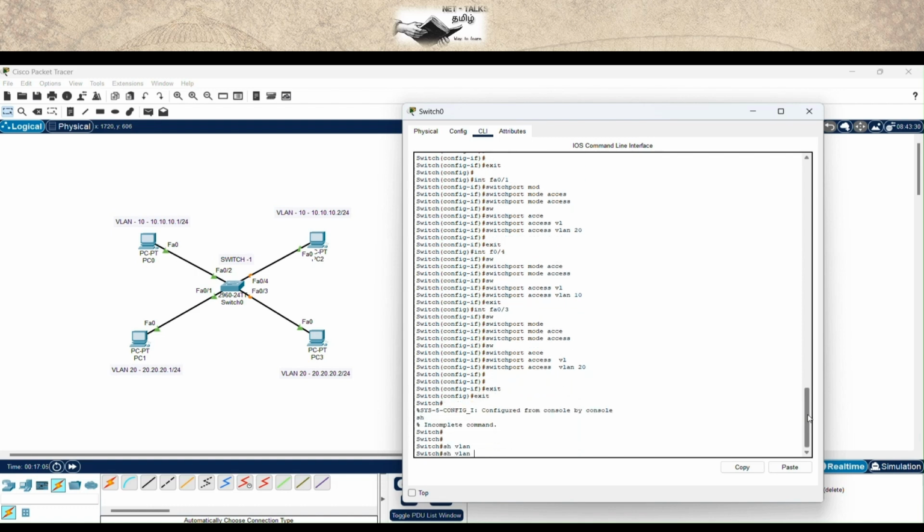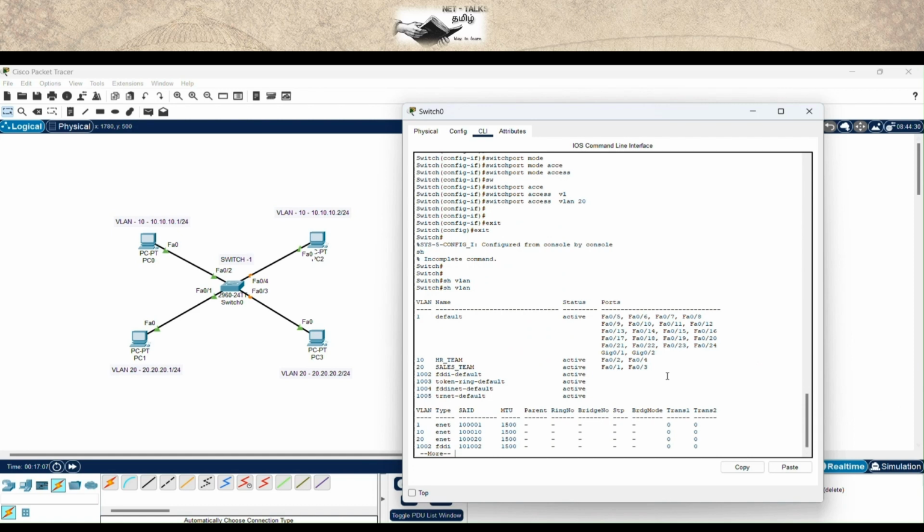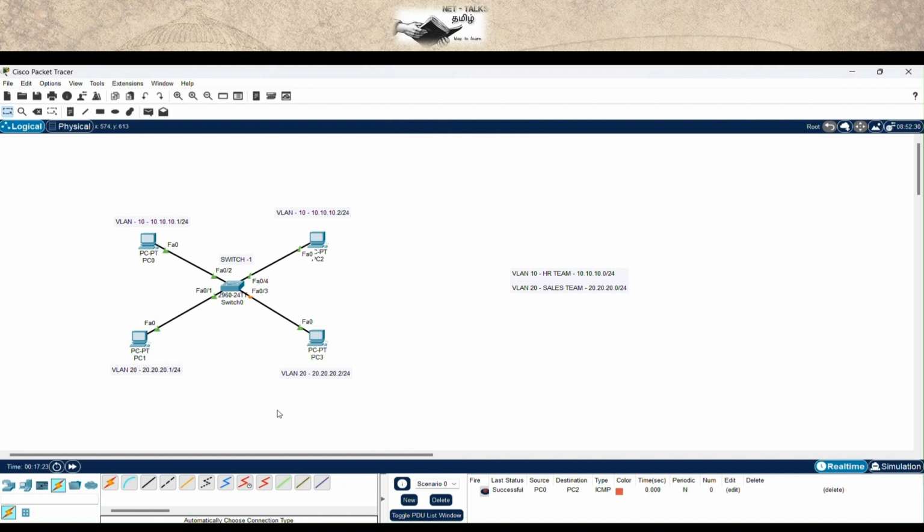Let's verify the assignment of ports in the VLANs. I give the same command, show VLAN, in shortcut form. For HR team VLAN 10, port number 2 and 4 are mapped, and for VLAN 20, port number 1 and 3 are mapped.